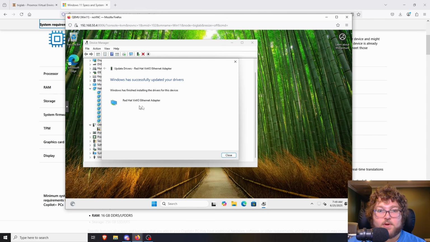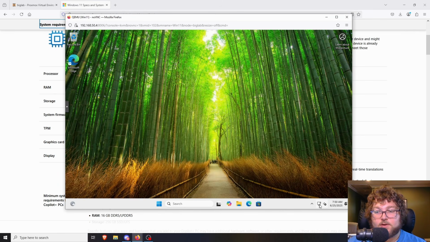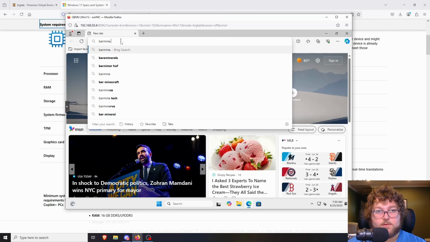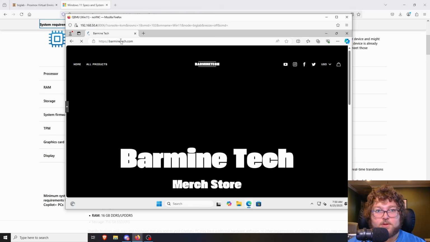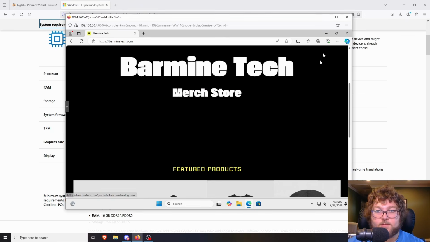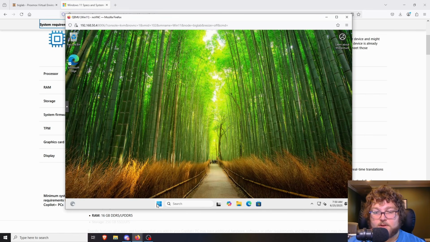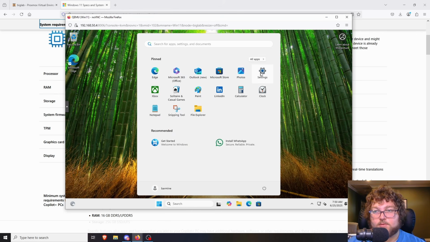It found it. We have the Red Hat VirtIO Ethernet adapter we need. I could close this. And now you can see over here, I have network access. So if I come over to Edge, and go to barminetech.com, I should be able to get over to the site. And you can see here's the merch store. So we are able to get out to the internet now. So we can close this out. Now we do have our Windows 11 set up. We did download the most recent version of Windows, but however, we're probably still missing updates.